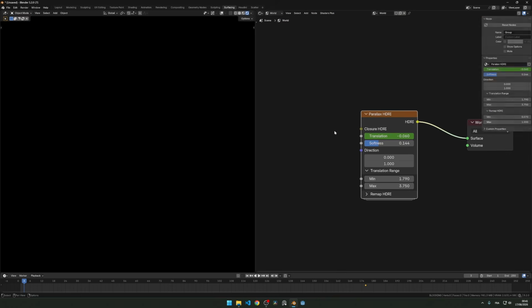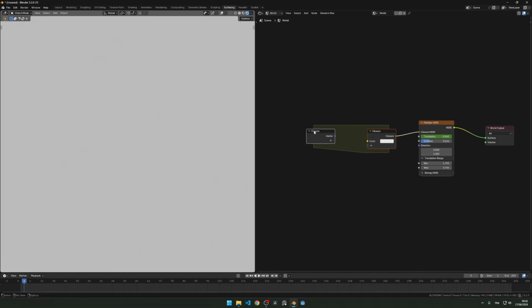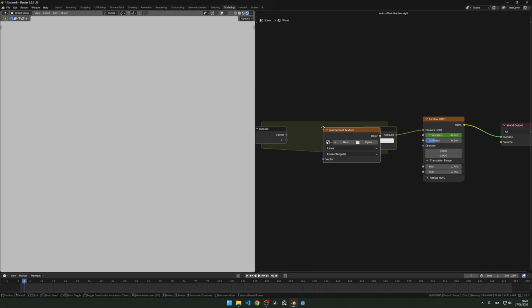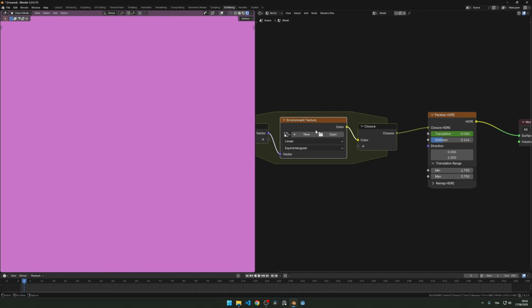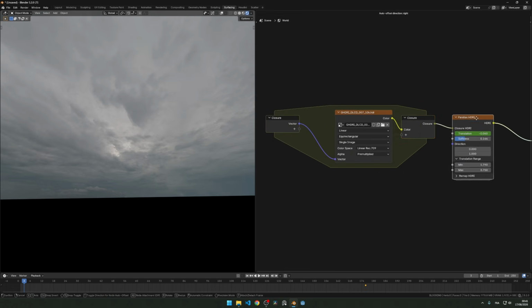And so right now we can't see anything, but if you drag and click on closure right here, we now have a zone in here that we can add our environment texture. Just plug this like this and just have the HDRI. And now we can access everything outside of our Parallax HDRI.